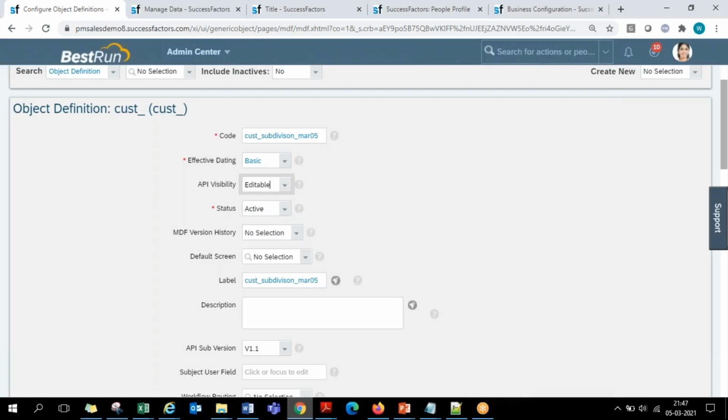If we keep it as editable, they can both read the data and place new data into the system. If you keep read only, they can extract the data from SF, but if new data is to be placed into SF through integration, they cannot. If not visible, they can't identify this object through integration at all. So editable is always recommended to keep it open for integration. Status is obviously active for any new object. At any point, if you are not going to use this subdivision in your company anymore, then we will keep it as inactive, but 99% of the time it will be active.